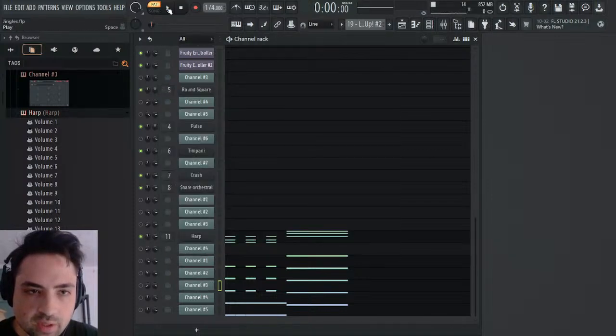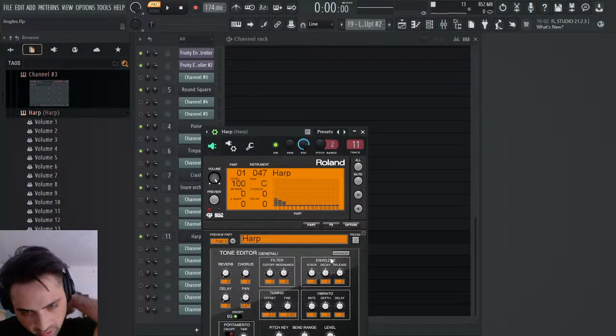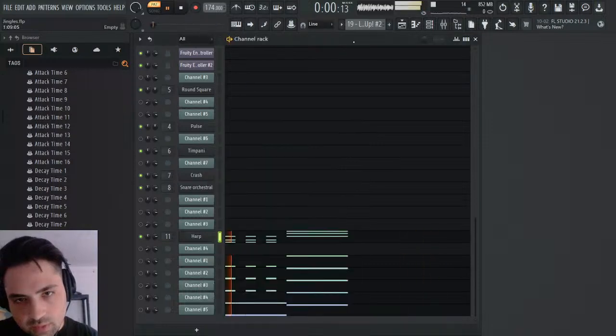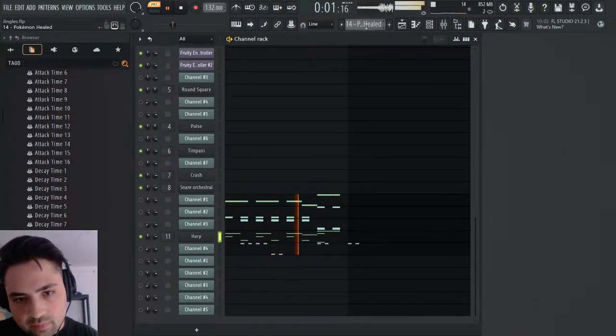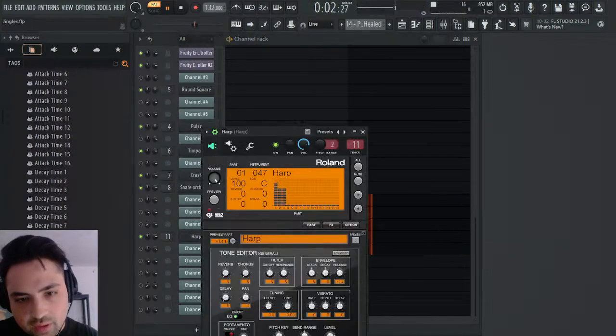Oh wait, but we have, yes. So we want a little bit less release on this. I don't think that'll affect the other one in any negative way, as long as we don't remove the release completely. But these notes are bleeding into each other a little too much. There we go. I think that's a little too much, a little too close for comfort in this one. Let's try a little less.